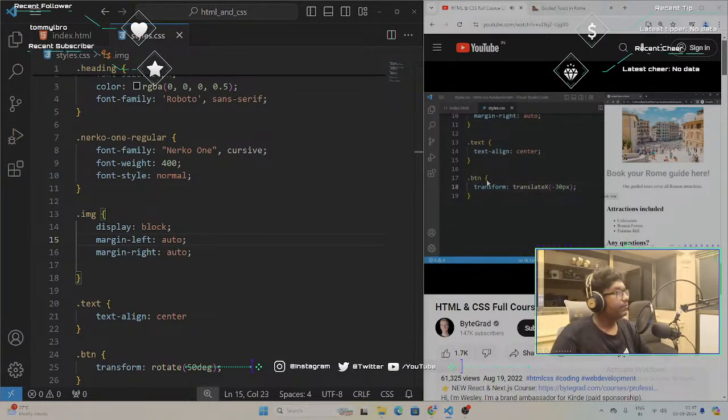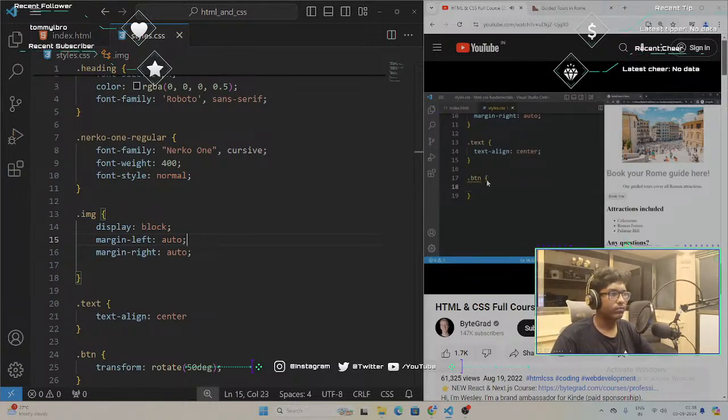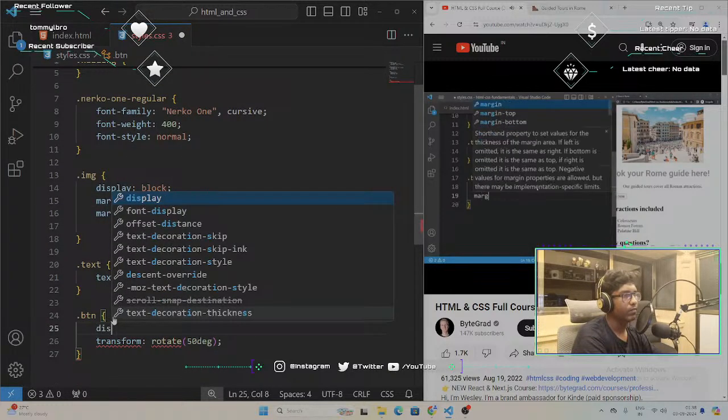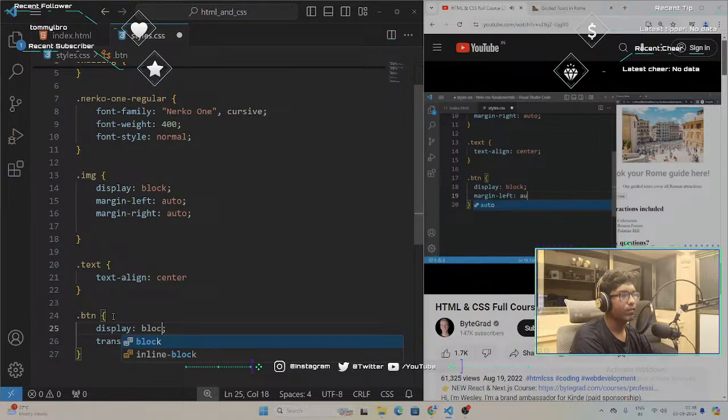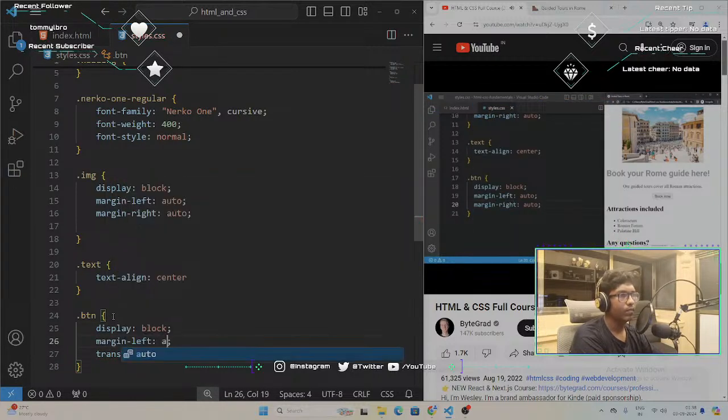All right, so now I want to talk about the hover and focus states of an element. And I want to use the button as an example for that. So let's also try to center the button here. What we can do is make it a block level element. We say display block. And now we can use margin left auto, margin right auto. So now this is sitting in the center.